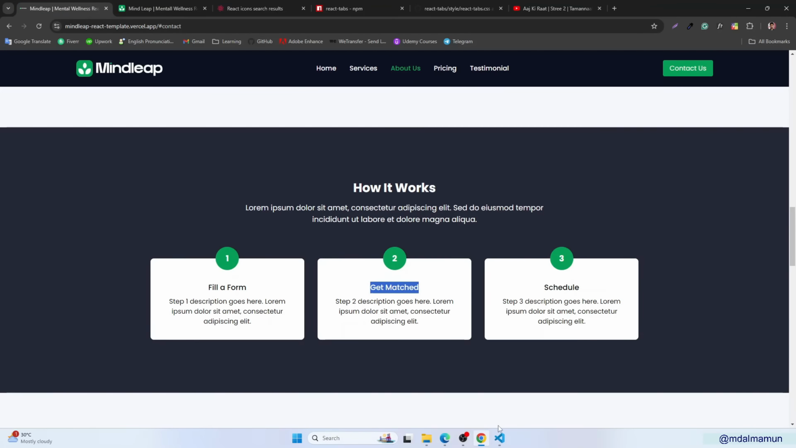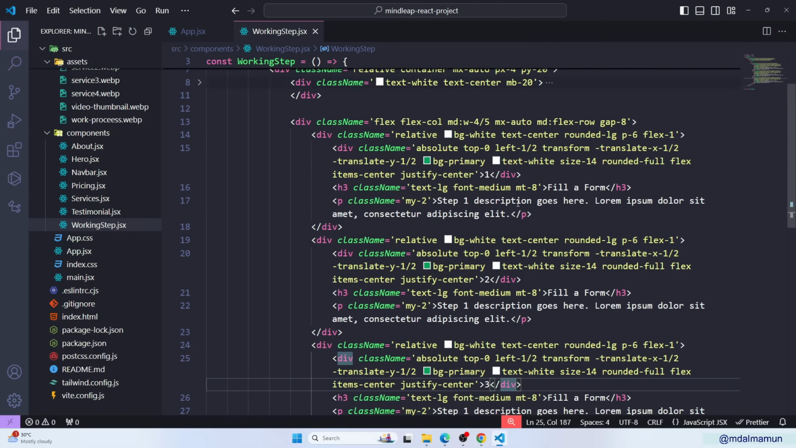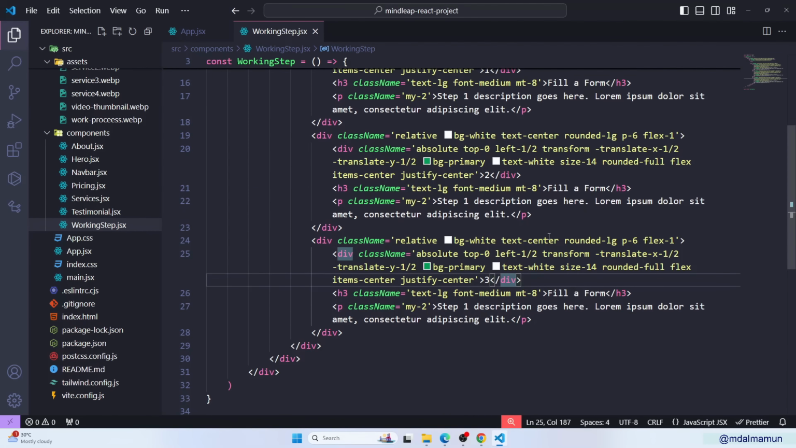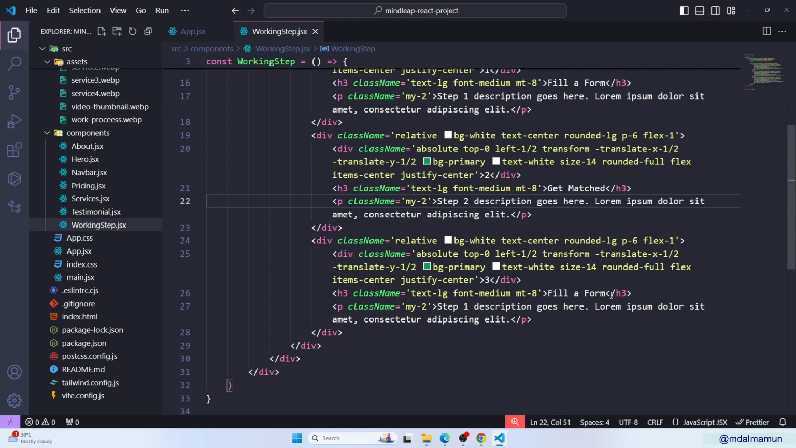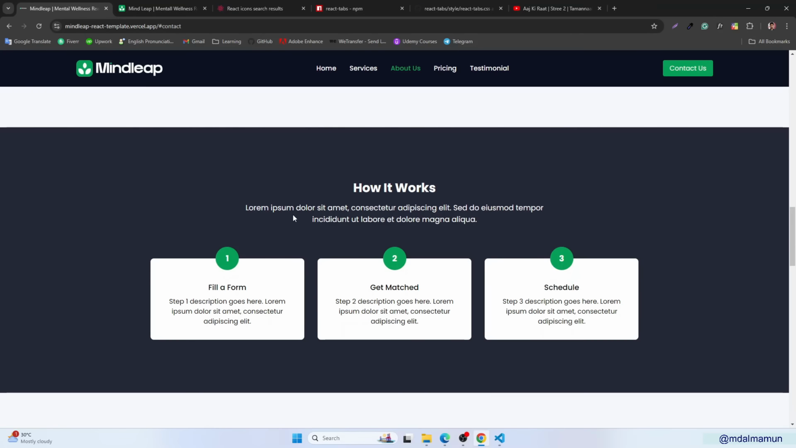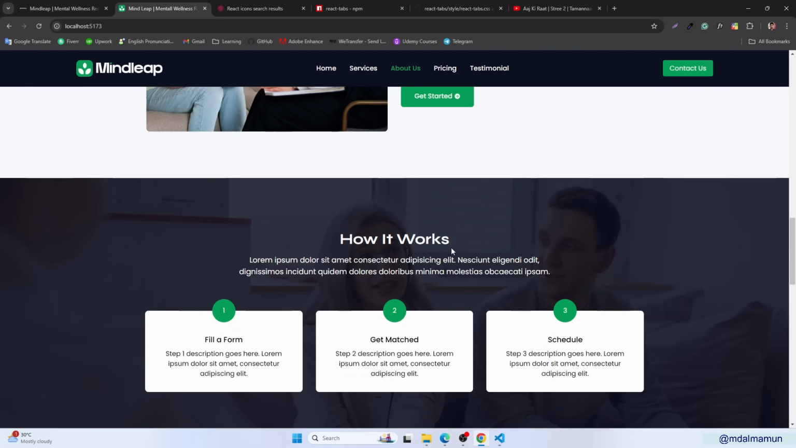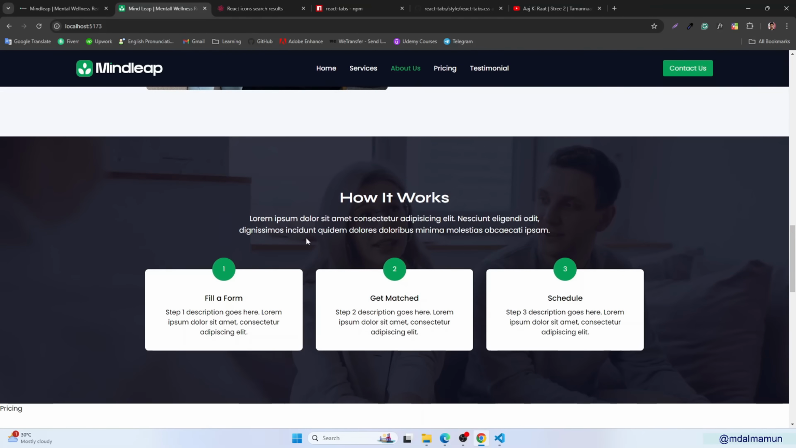And now let me edit the text, so for the second step it will be get matched, and this is actually step 2, and this is actually schedule. So let me define a schedule, and this is actually step 3. And now finally our card section is perfectly done, and you can see the background color is there.